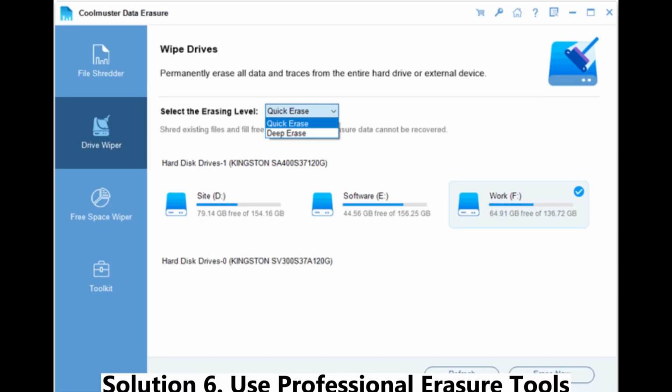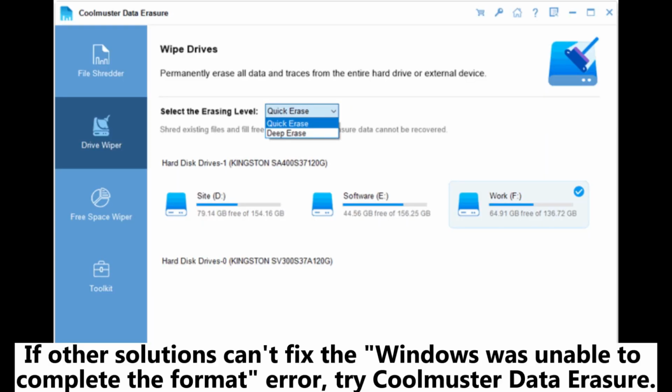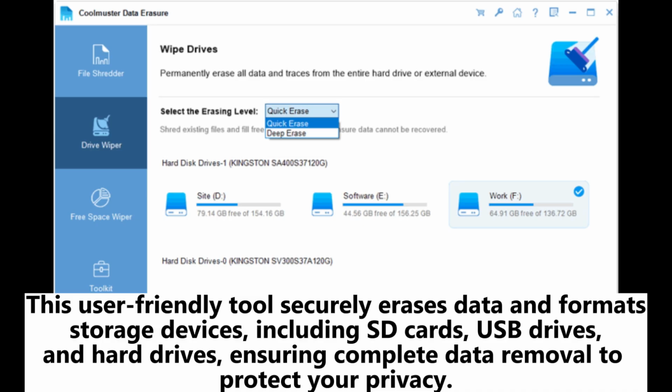Solution 6. Use professional erasure tools. If other solutions can't fix the "Windows was unable to complete the format" error, try Coolmuster Data Erasure. This user-friendly tool securely erases data and formats storage devices, including SD cards, USB drives, and hard drives, ensuring complete data removal to protect your privacy.